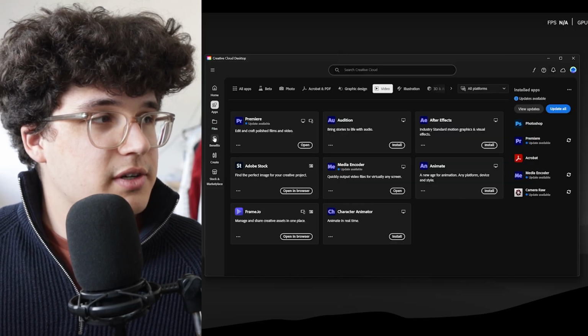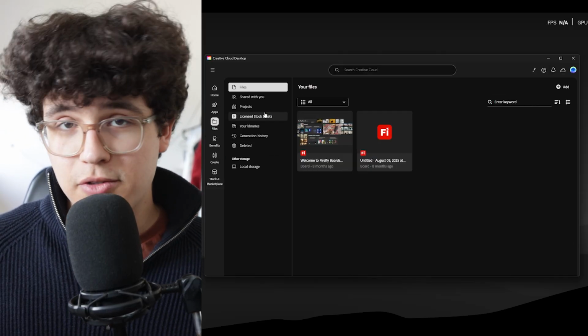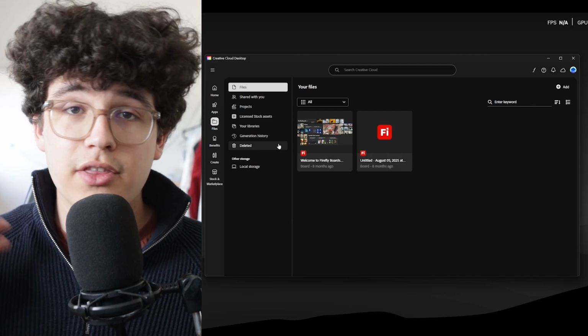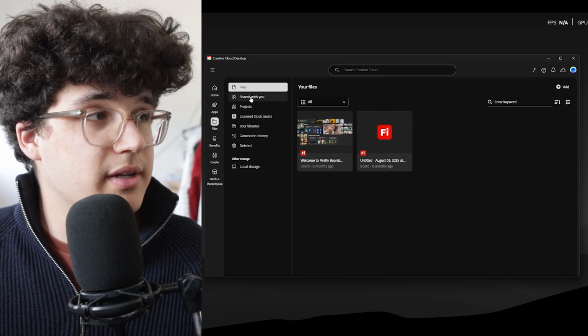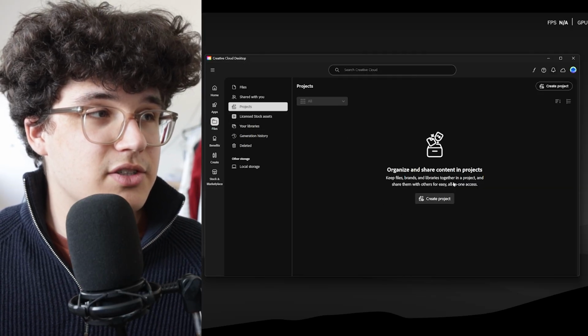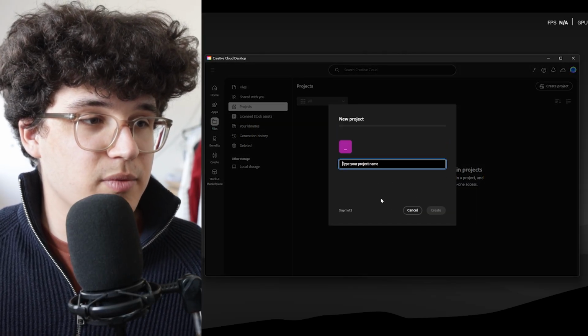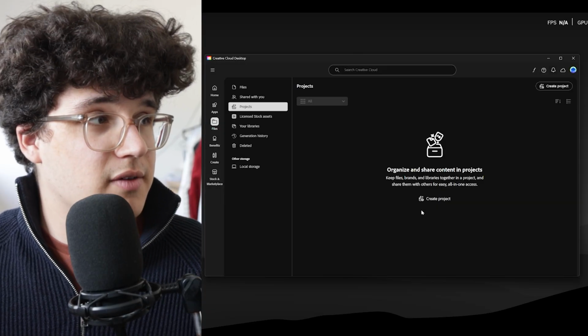Okay, next up, if you go to this Files tab over here, you'll see your Adobe Creative Cloud storage. And for example, if you're working with other people on any project, it's going to show up in the shared with you folder over here. If you have any projects that you've saved into the Creative Cloud app, and if you click on create project over here, you can create a new project, but let's not do that for the sake of this tutorial.